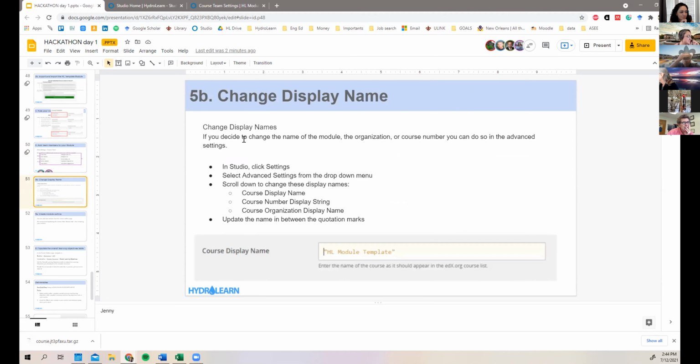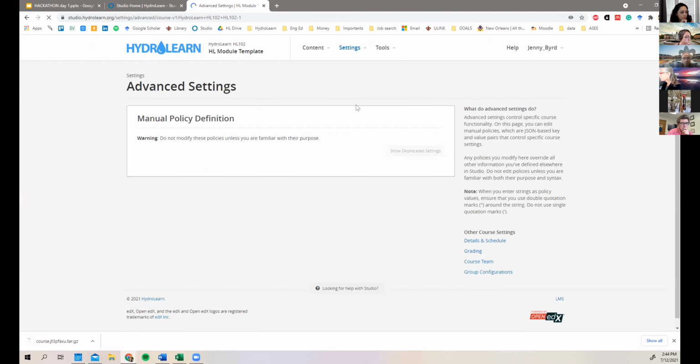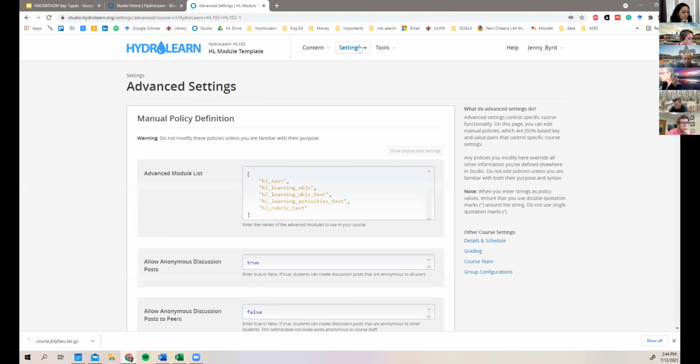So next, I propose that we change the display name. So when you imported the module template, it overwrote what was already there, which happens, but we can fix that. So again, we're going to go to settings and then go down to advanced settings. All right, so from this advanced settings, we're going to change the display name.